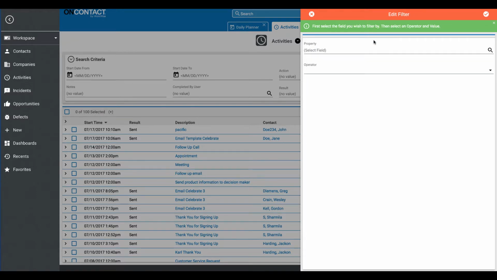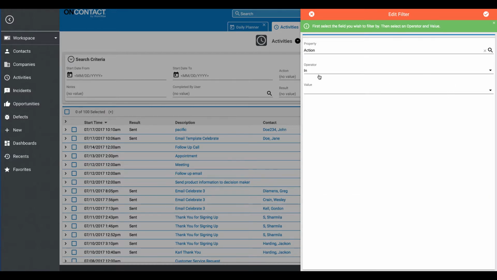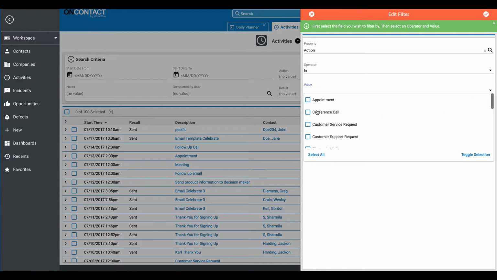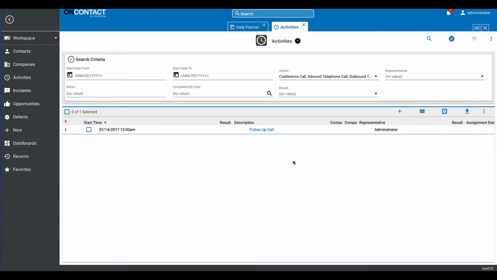Click Plus to add another column to the filter, and click Activity Action. Leave the operator set to In. Click the Value drop-down and check all of the call-related action codes. Note these might be different in your CRM compared to what you're seeing in the video. Click the checkmark on the upper right 3 times, and the search will run, showing your call activities.